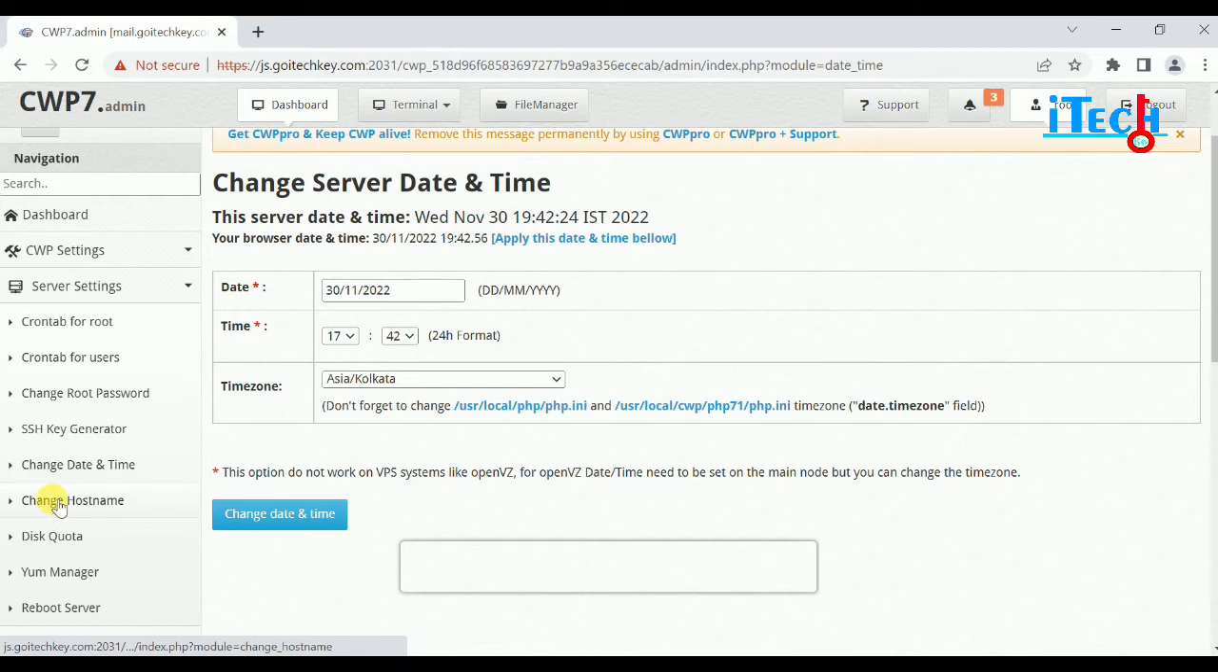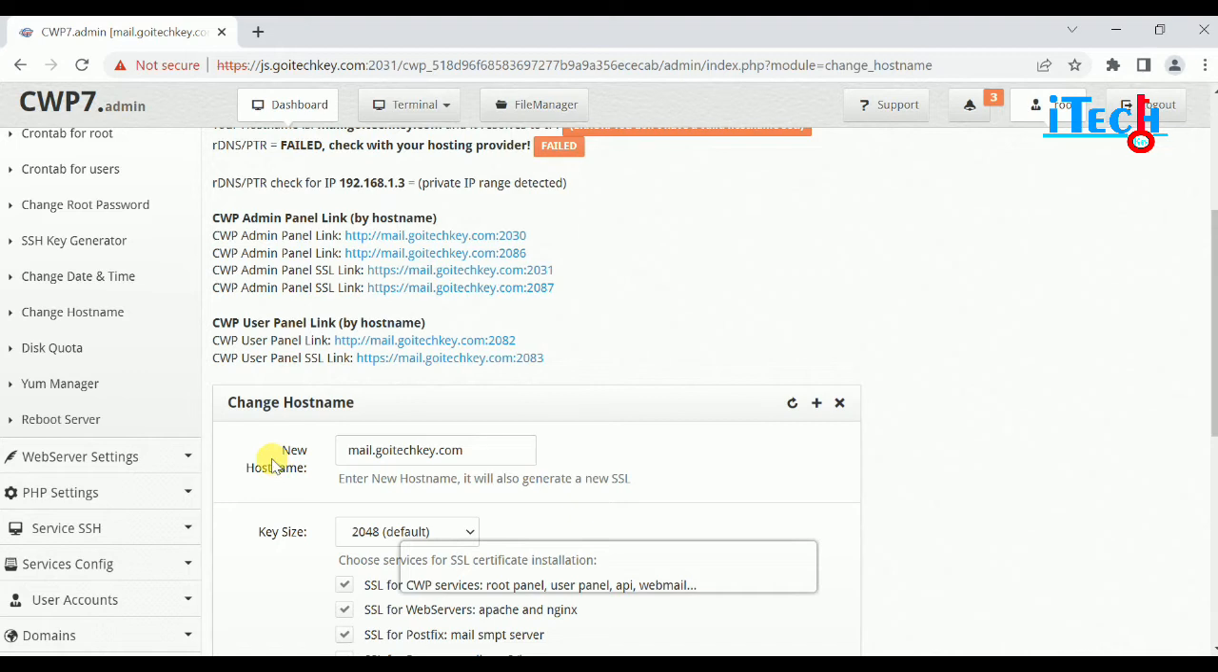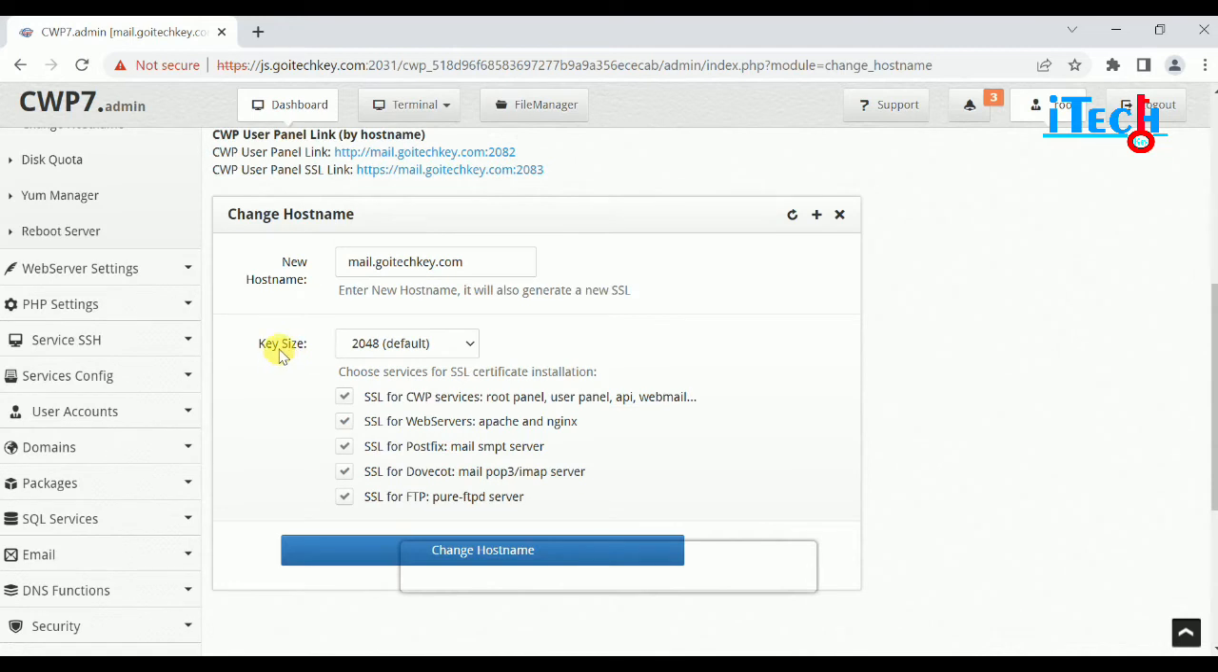Next is change host name. Click on change host name. There you can change host name of your server. So there I have changed mail.go.iTechkey.com already. If you want to change after the installation, so you can also change there. I have already configured. You change your server name. And next is key size.